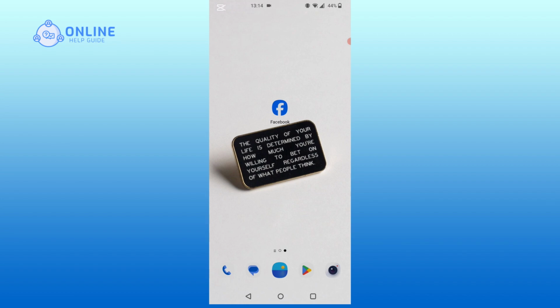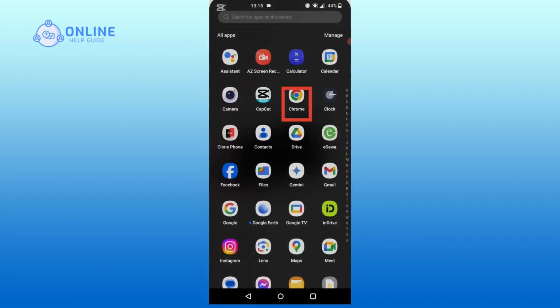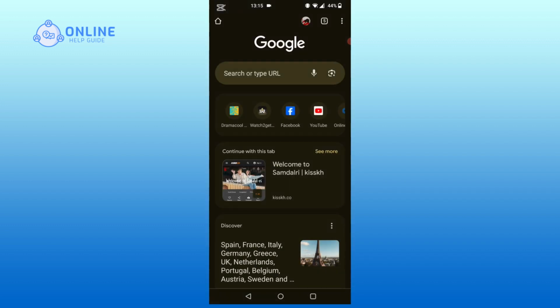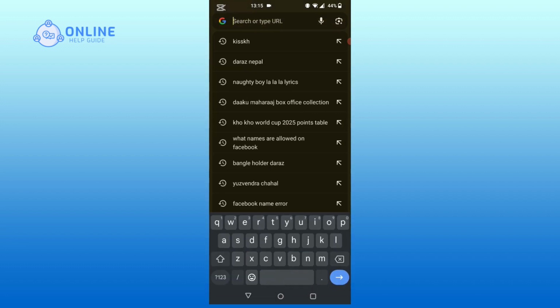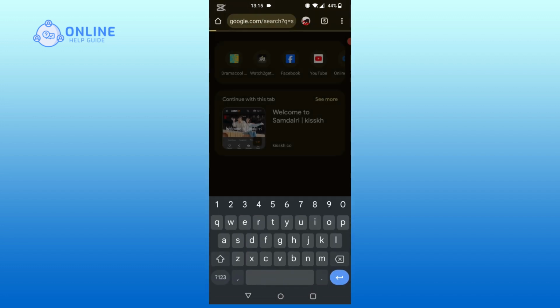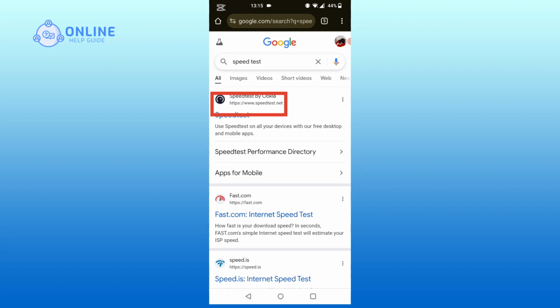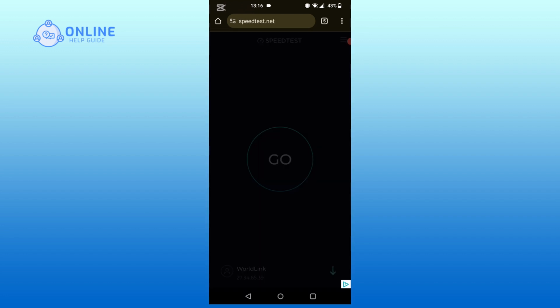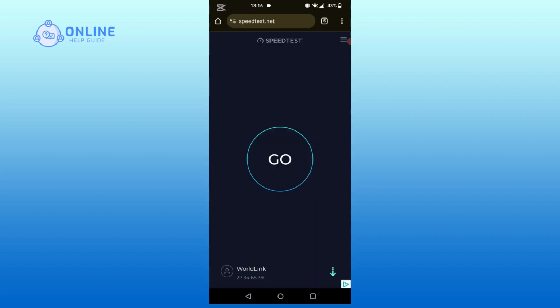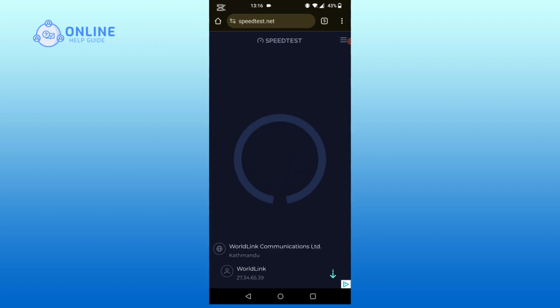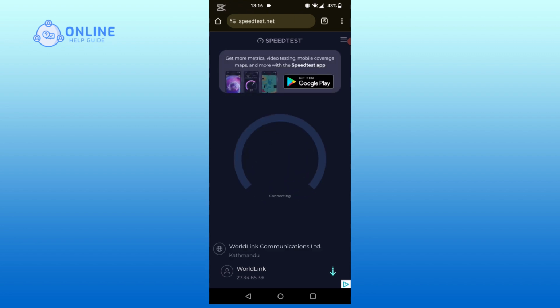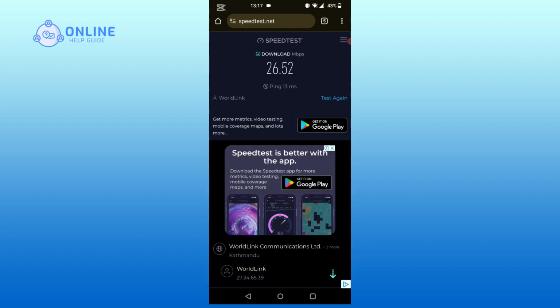To test your connection, open your browser and then search for speed test and run it. Click on the first option and then click on the Go option. Tap once again. As you can see, my internet connection is pretty good, but if your internet is slow or unstable, switch from Wi-Fi to mobile data or vice versa.